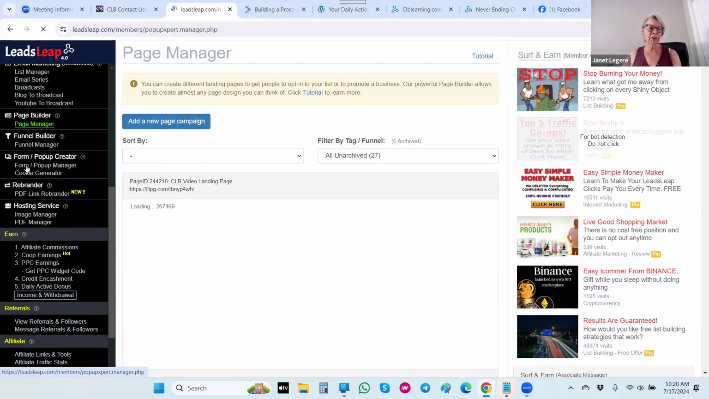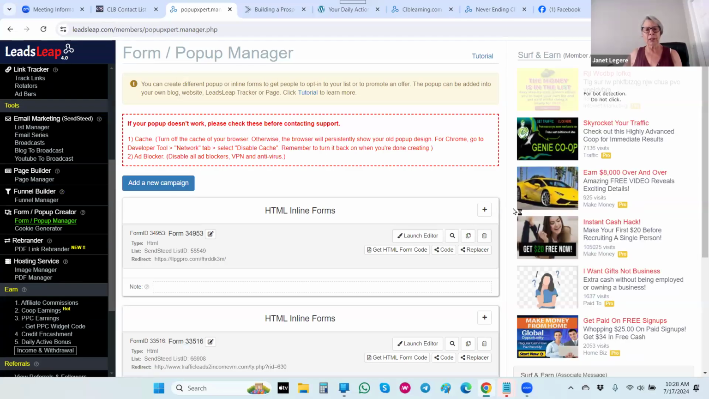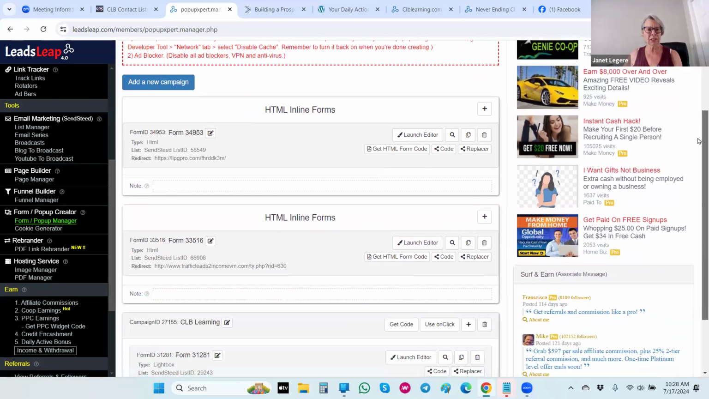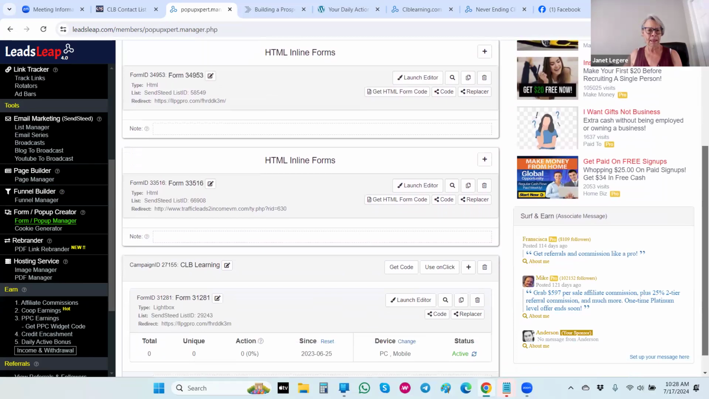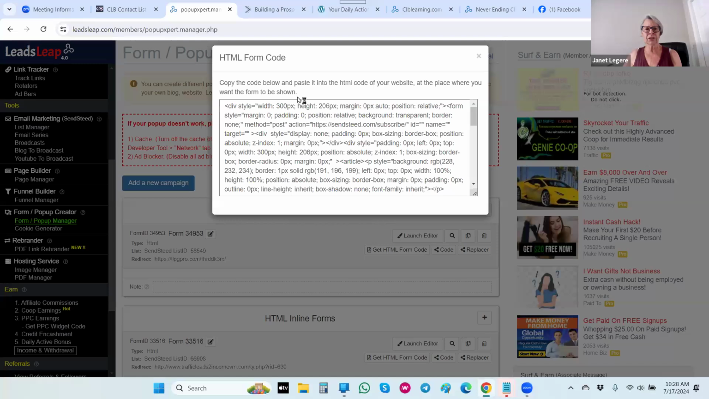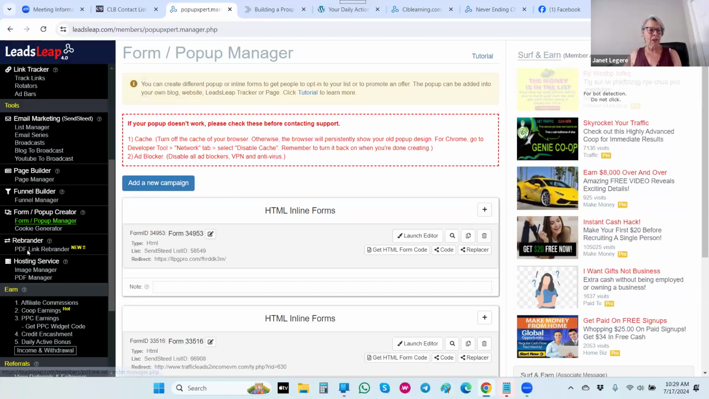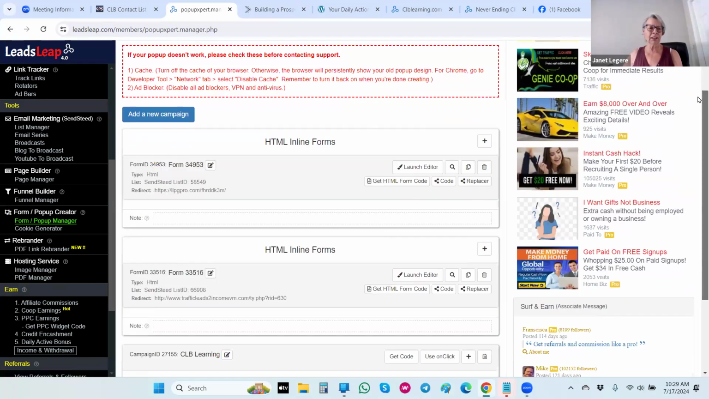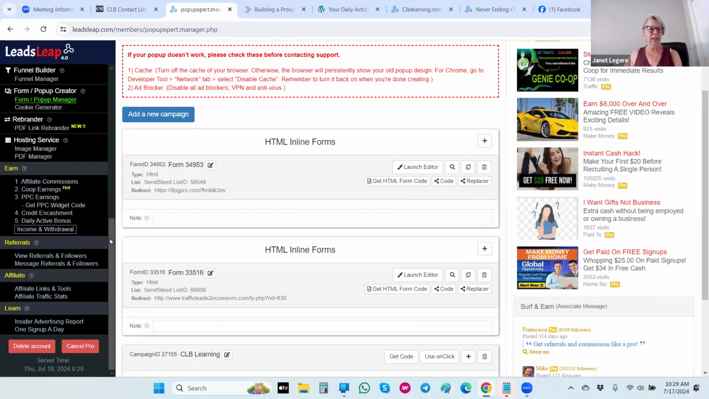Here you can create a form. So here I have created forms for my blog. Okay, so you'll see that I have forms here. And you can create these forms and then you can get the HTML code. So, right, so here's the code, and then you'd put that on your blog, right? PDF link rebrander. This is something new that I haven't played with, actually. That's brand new. I'm going to have to look into that. That sounds like something that could be potentially fun.